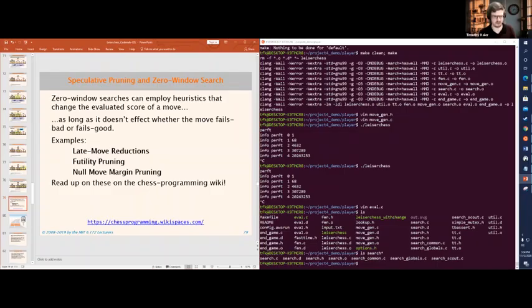All of these heuristics can actually change the score that you compute. But it's OK to use these heuristics in the scout search because we don't actually care what the exact score is when we're doing our scout search. And you can read about these heuristics on the chess programming wiki. And at the end, if we have time, I'll explain what these heuristics actually do.